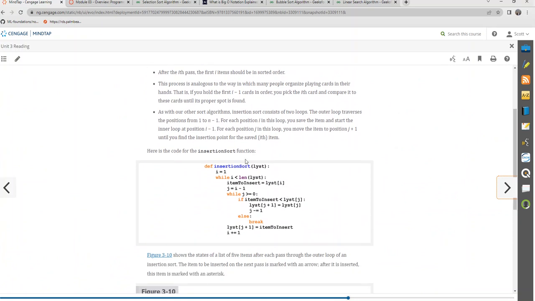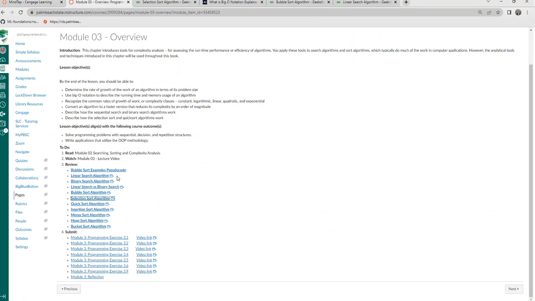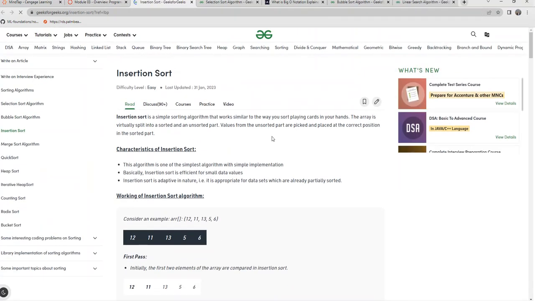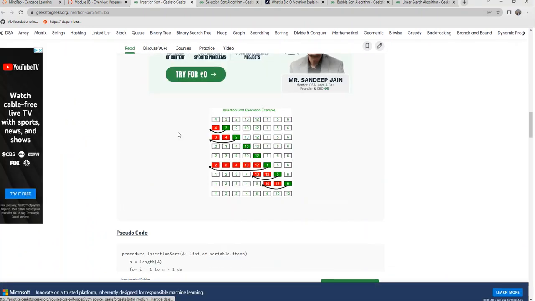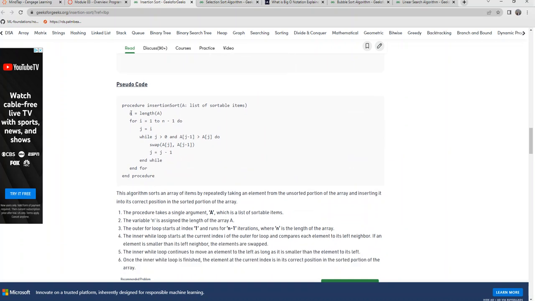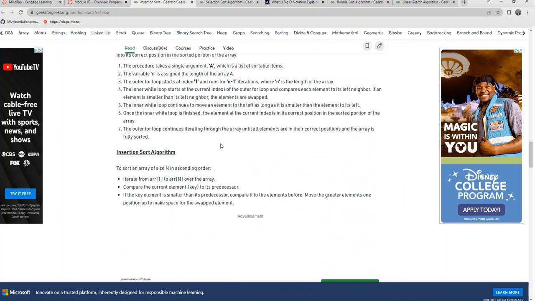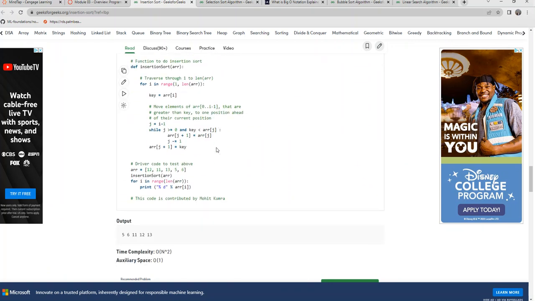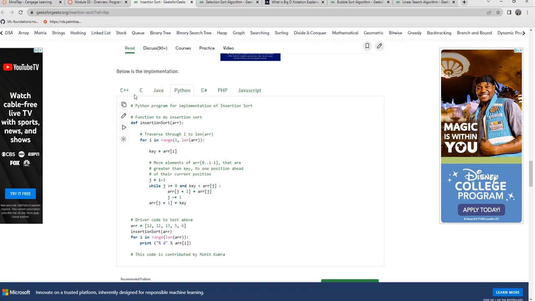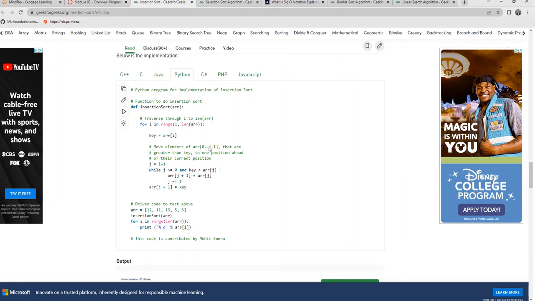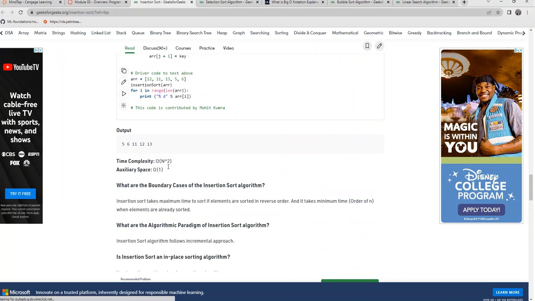Insertion sort, another one. Let's go look at insertion sort. I've got it right here. We'll open it up. Go into Geeks for Geeks. I can scroll down. This walks you through what the insertion sort is. Gives you pseudocode for it, non-language specific. Here's whatever code you want, whether it's C++, C, C Sharp, Python, Java. What's the time complexity? It's the same, n squared.